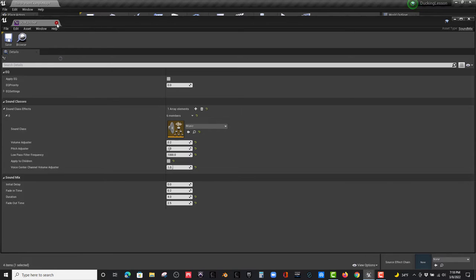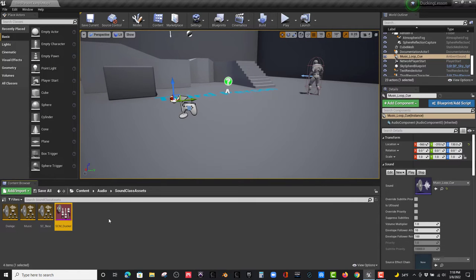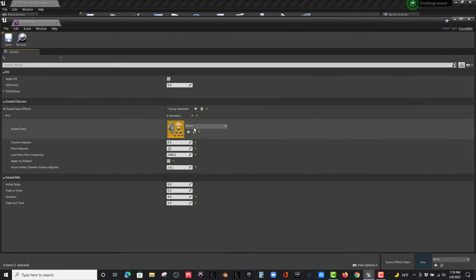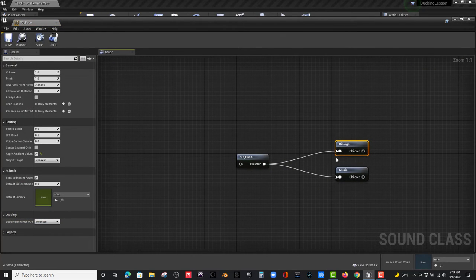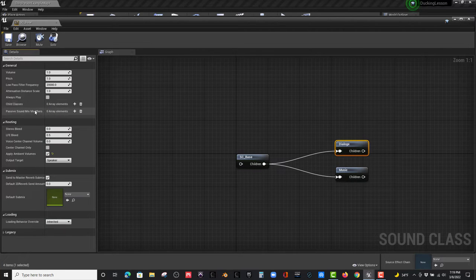Now remember, our ducker has been applied to the music sound class, but it has to be called whenever dialogue is present. So let's go to the dialogue sound class now and set that up to push this sound mix whenever dialogue is happening. Here in our dialogue sound class, let's make sure that dialogue is highlighted right here in the graph. And it's in this area. Let me pull this pane over just to show you what it says.